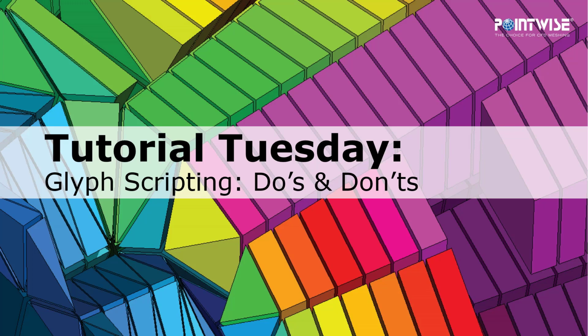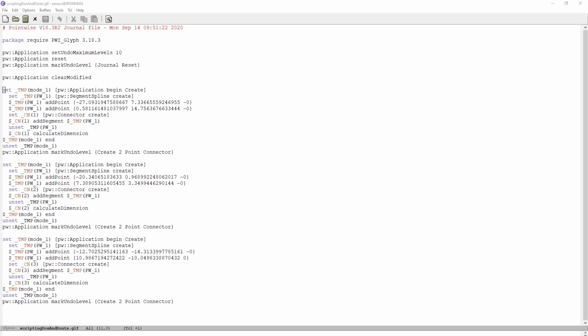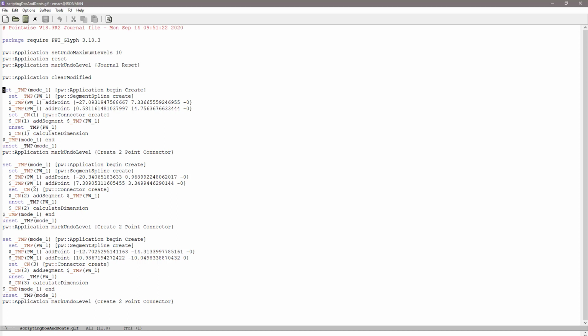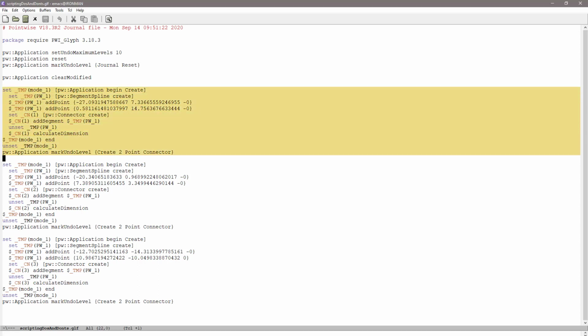In this video, we describe things to do and things to avoid when writing a Glyph script. To illustrate this concept, I have in front of you a very simple journal file that, as you can see, has pretty much three pieces of code that are essentially the same. Each one of these pieces of code is in charge of creating a single connector.